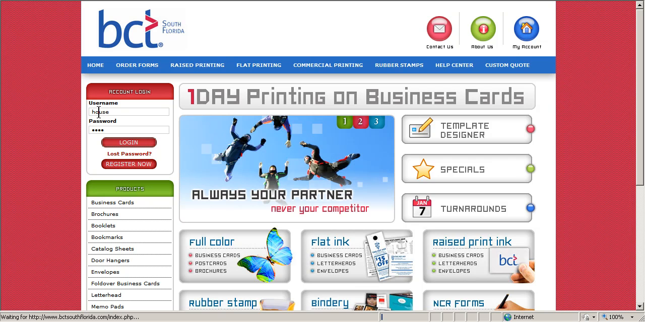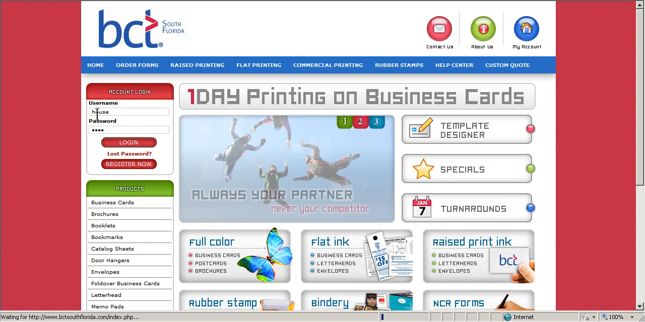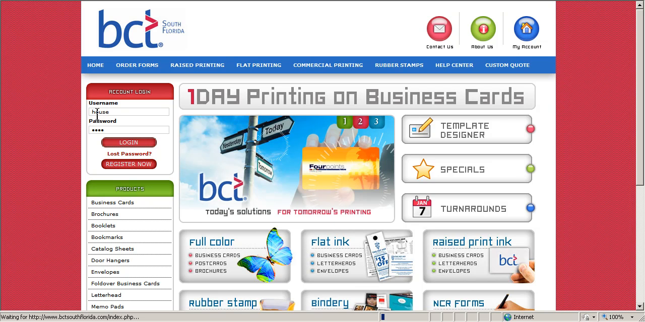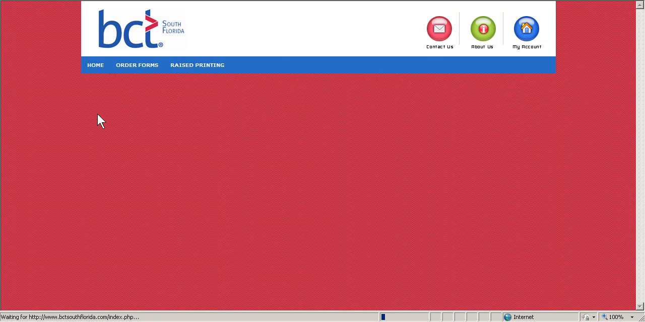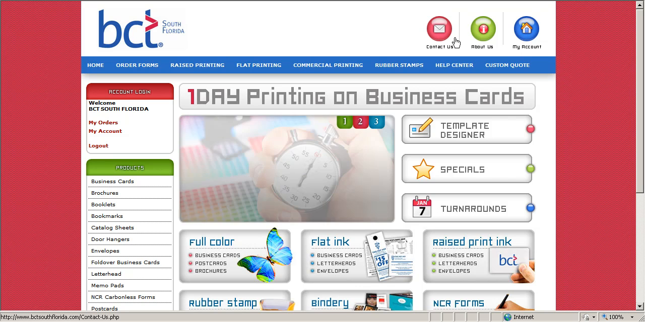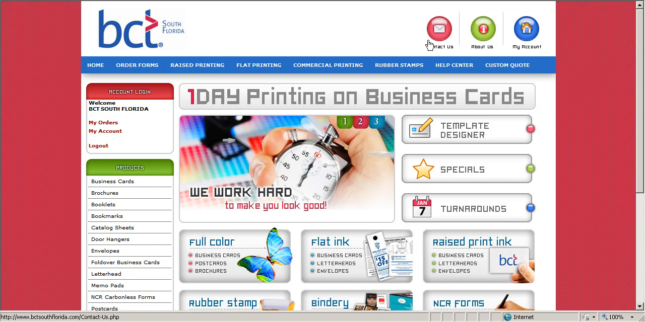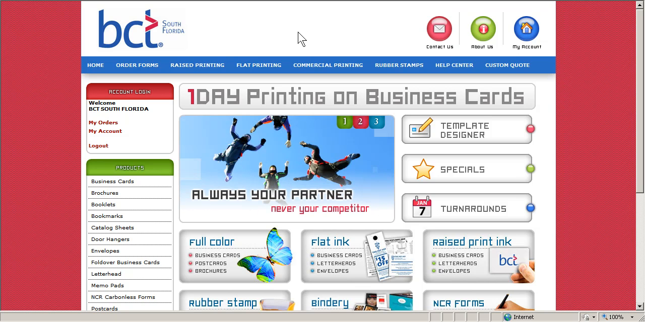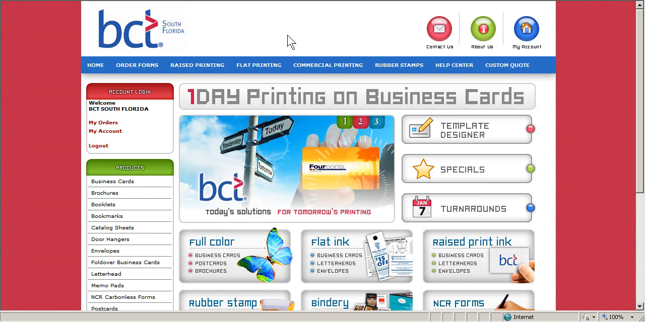If you don't have your information available or you would like to open an account with us, either give us a call at 954-485-9880, just ask for customer service, or click on the Contact Us button on the upper right-hand side of the website. In case you are not familiar with why the login information is necessary, we are strictly wholesalers to the trade. You must be a print reseller to do business with BCT South Florida.